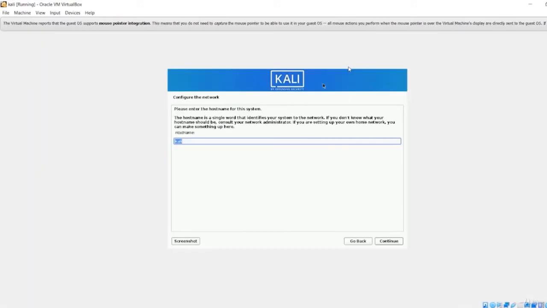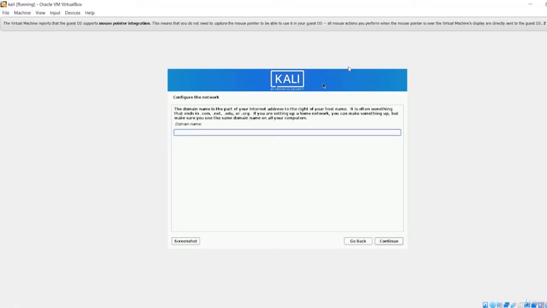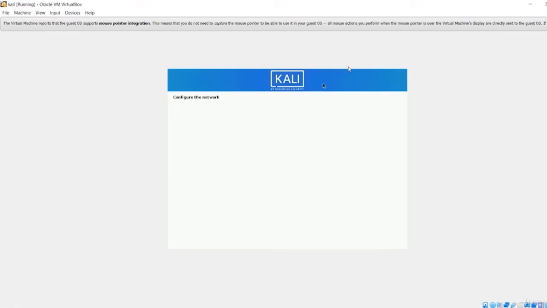Okay, so now it's asking for the host name. I'm just going to keep it the same as what I put in VirtualBox, just Kali. And then domain name, I'm pretty sure you can just keep this blank if you would like to. But you can name it if you want to.